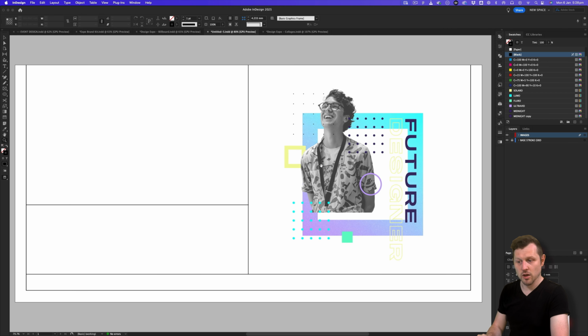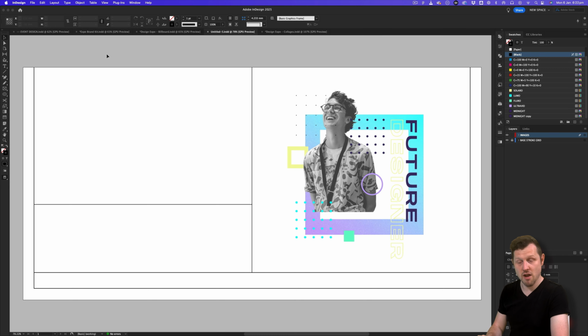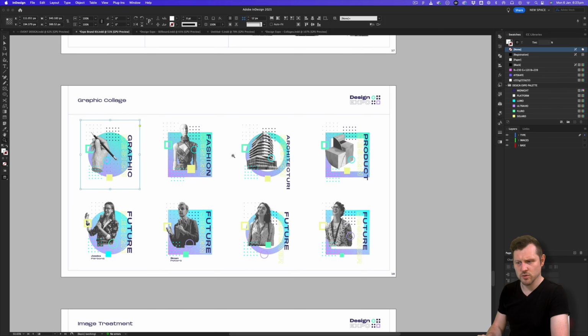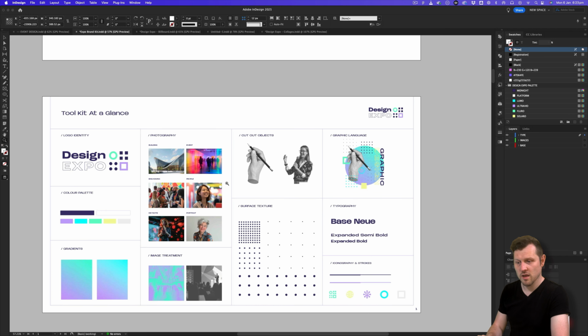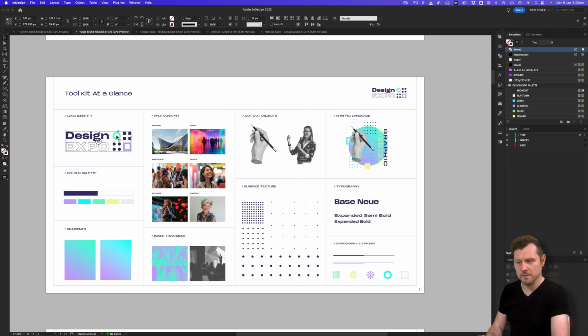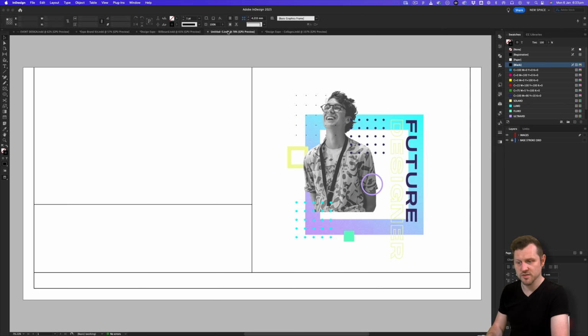Next, I'm going to place in the logo, and to make this easy, I'll jump into the Brand Toolkit. So back into the Brand Toolkit. On the Brand Toolkit at a glance page, we can see a sample of the logo. So I'll click to select this, copy, and back into the document, I'll paste the logo into the document.